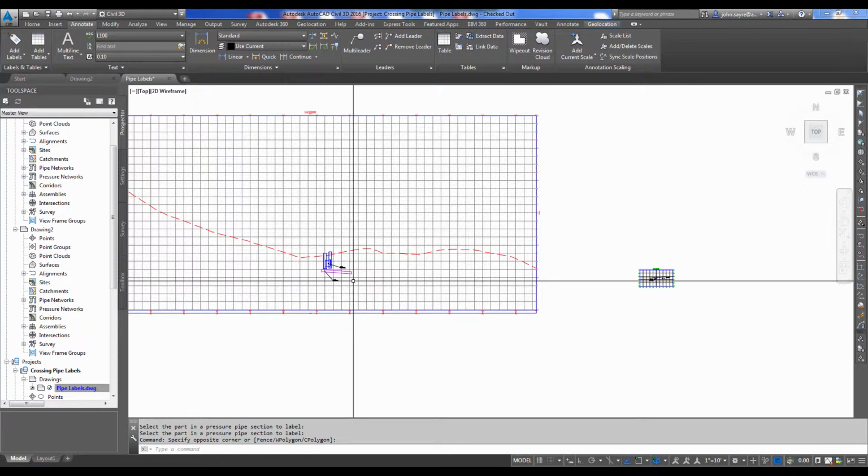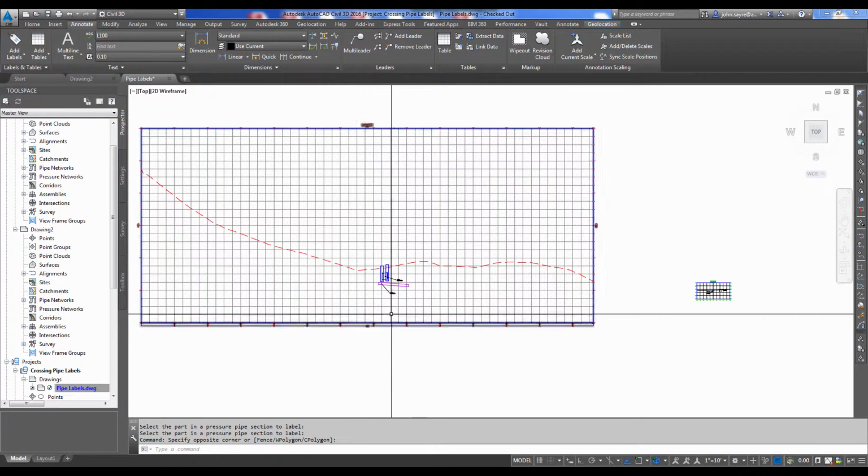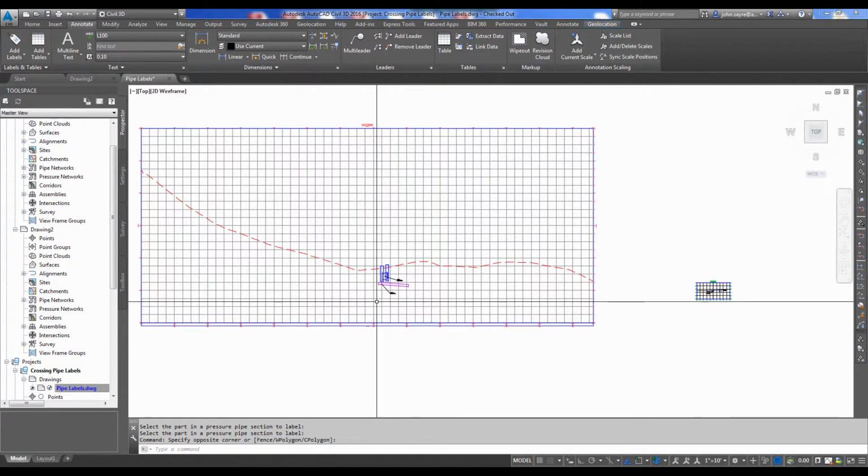So I think these are great additions to the labels. Customers have been asking for these, and now they have those labels to use in their plan set.